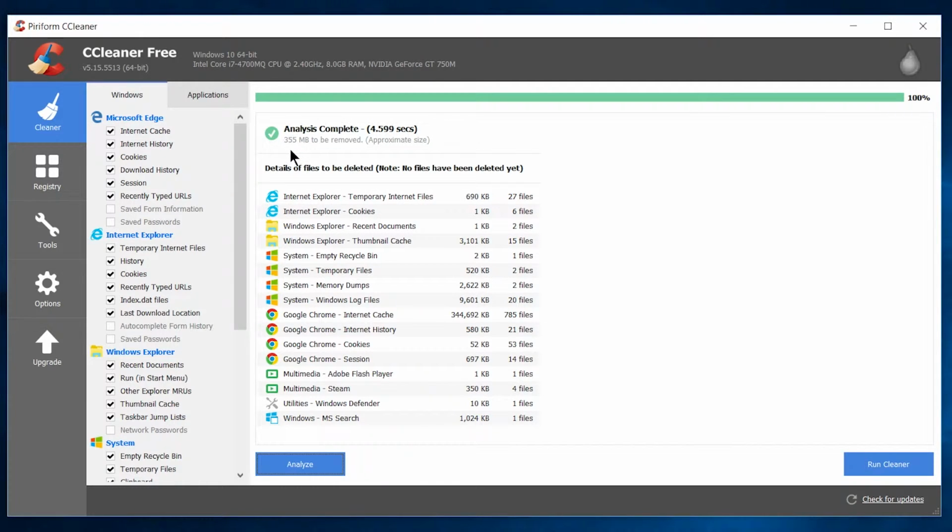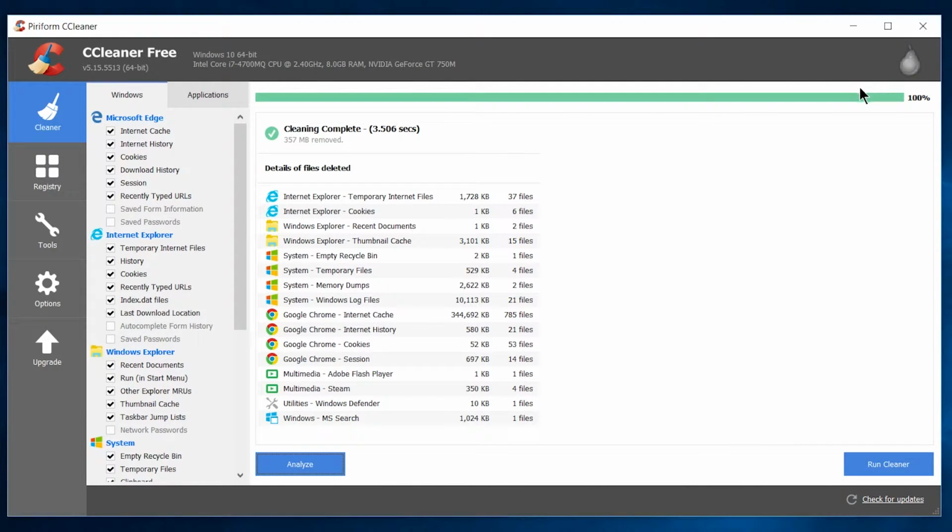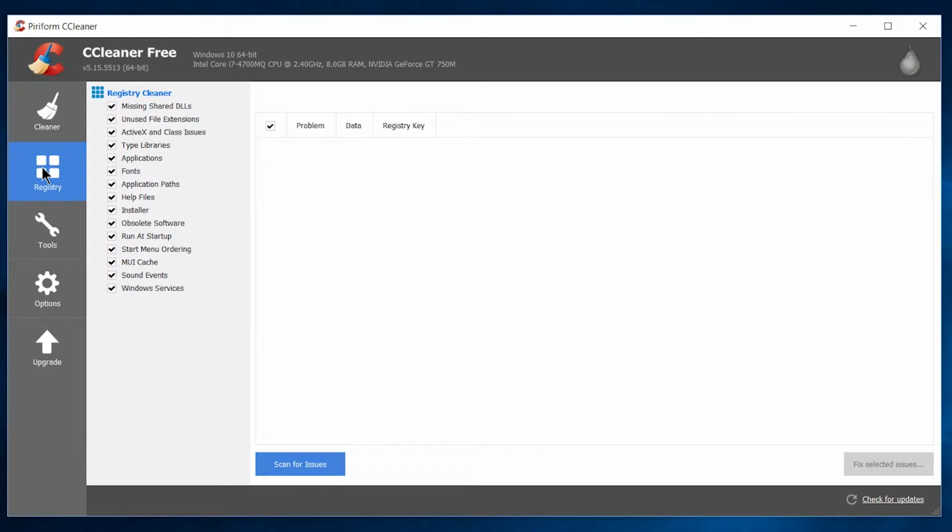Now, normally, a typical computer is actually going to have more stuff to free up than this run is going for. The reason it's so low is because I have recently run the program, so just a note there. Now let's go ahead and run the cleaner, and we can see that it just goes ahead, clears out everything we just went over, and it's a very quick way to actually remove some unnecessary files from your computer.